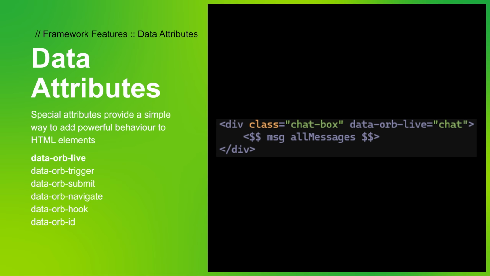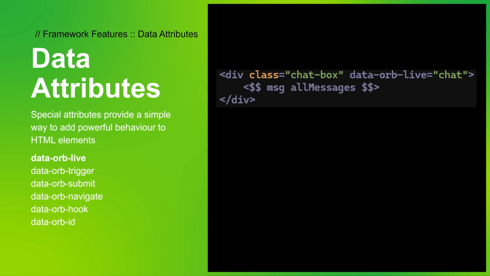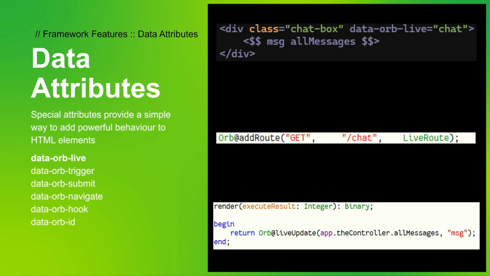For example, here is a div which declares a data-org-live attribute, and it specifies the chat endpoint. So if we provided a route with /chat in a class, then the render method of that route should call the liveUpdate method and specify the collection that it wants to watch and the template for it to be expanded by. And then when anything changes in that all messages template, that div will be automatically updated to reflect those changes on the web page without the page needing to be reloaded.